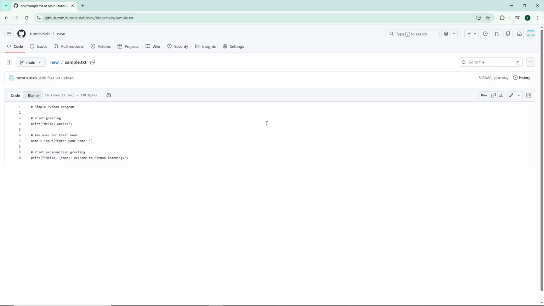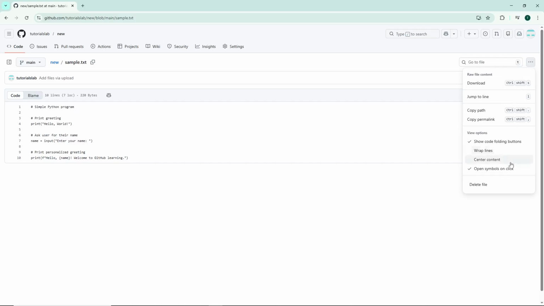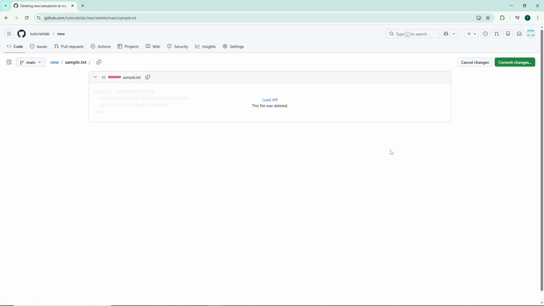With the file now open, shift your attention to the upper right corner of the screen. There you'll see an icon with 3 dotted lines, sometimes referred to as the More Options menu. Click on this icon and a drop-down menu will appear with several actions you can take. From this menu, select Delete File. This tells GitHub that you want to remove this particular file from your repository.